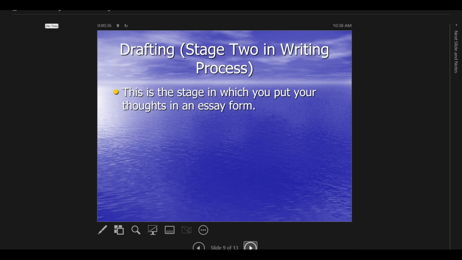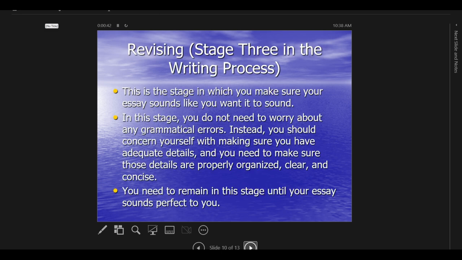So after pre-writing comes step 2, which is the drafting process. This is when you put your thoughts into an essay form.